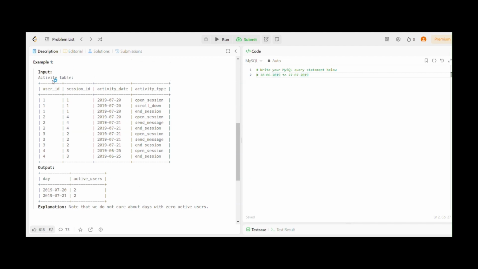So this is our activity table where we have user ID as 1, 2, 3, and 4. Okay, so we have 4 people over here. That is Harsh, Priya, Neha, and Rachit, maybe. So these are the 4 users which have particular session IDs over here, particular activity dates, and on what date they performed some activity, that is open session, scrolling down, sending a message maybe. So these are the activity types for each of the users.